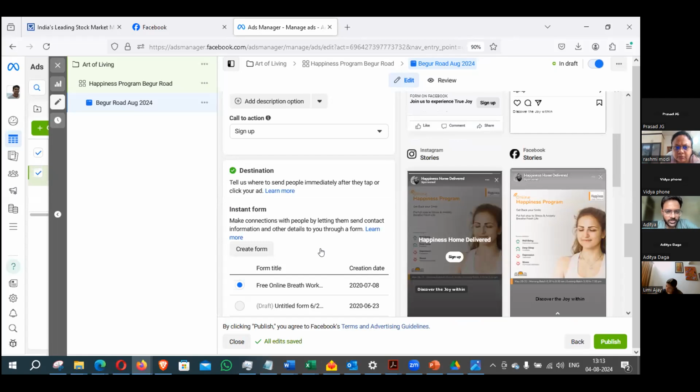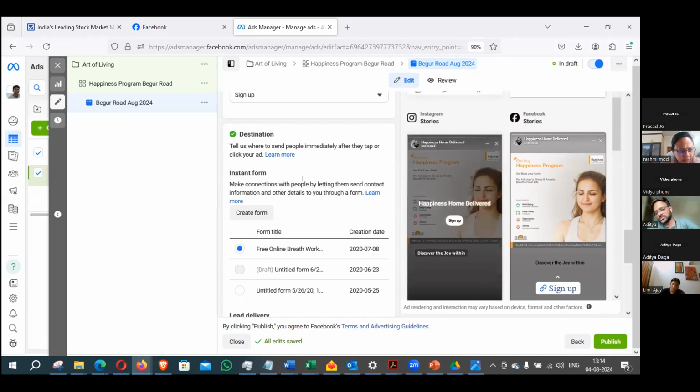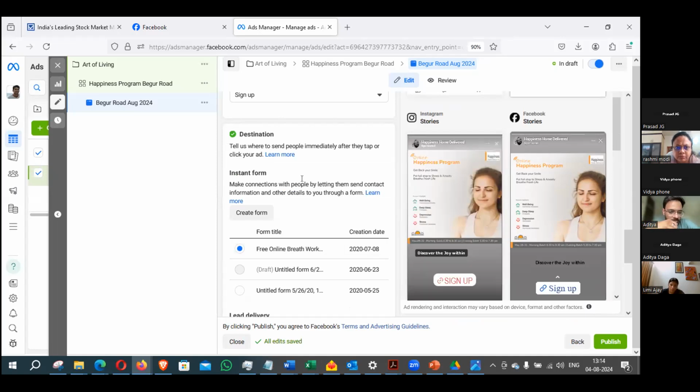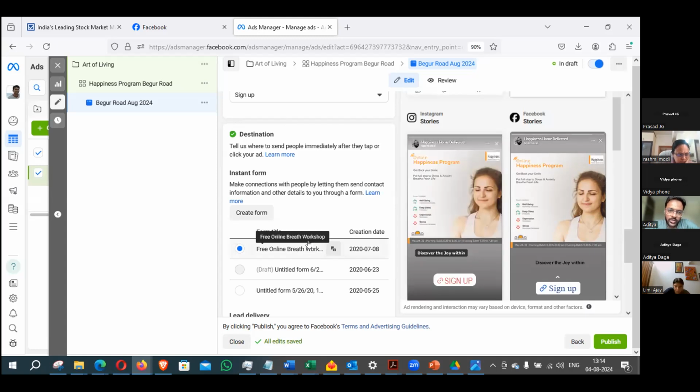Destination is where the user will land when they click on the sign up button. We want to land users on the form that we are going to create. And if you have already created one, I think Prasadji has already one form. We'll just check what that is. Can you just click on duplicate option? Or can we create a new form, please? Okay, can you create a new form?